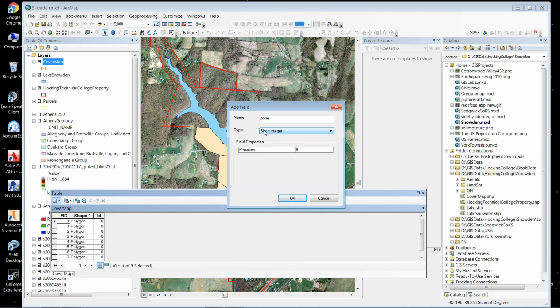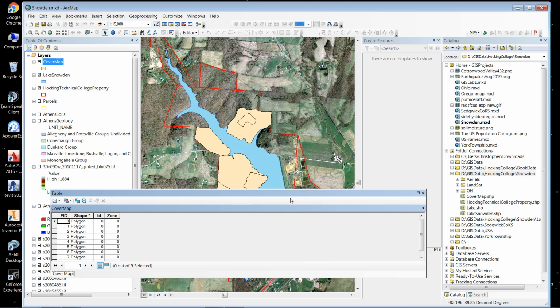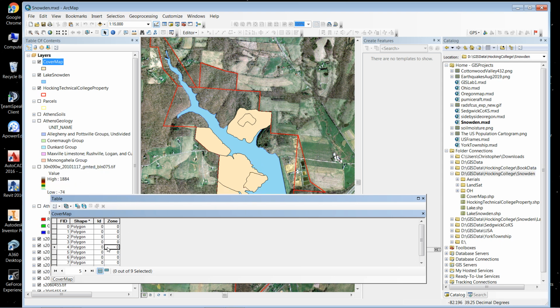But we're going to use the short integer, so we're going to create a zone field with a short integer type, and then you can add precision here, but it's not really needed. So click OK, and you'll notice that field gets added to our data table. Now you can't go in here right now and add zone numbers to these yet, because this table is not in edit mode. There is a way to add data to a table without going in edit mode, but we're not going to talk about that right this second.